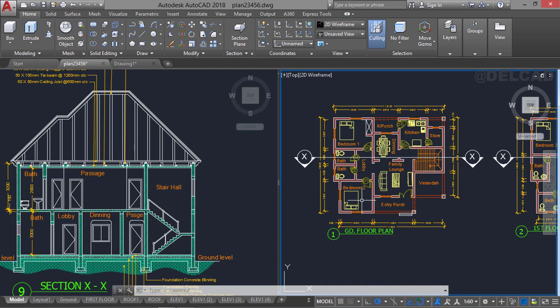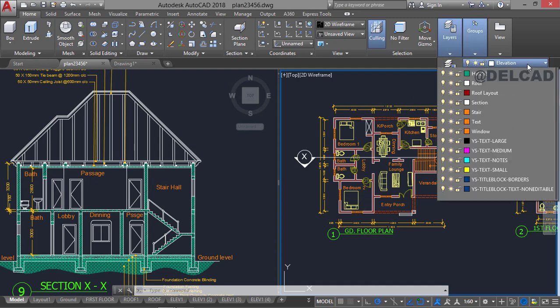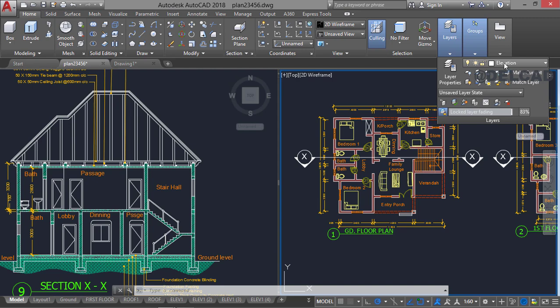To get started with drawing this particular section of the floor plan, we're going to make use of the construction line command. But before that, make sure that on your layers here, your layer is set to elevation. Of course, these are different layers which I've created, and if you don't know how to create layers, you can make reference to videos on my channel.